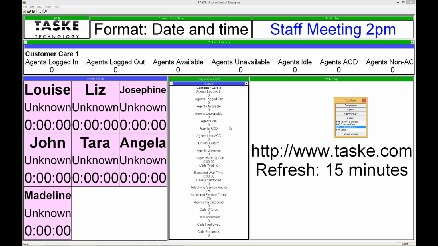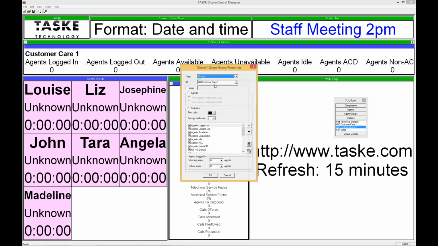And we can still take customization to a whole other level with these tickers as well in the sequencer. So right click inside the actual queue information, hit the property box, and here you have the option to change the text color, change the background color, and then you have all of the different stats that are available for the queue and warning and critical alarms.